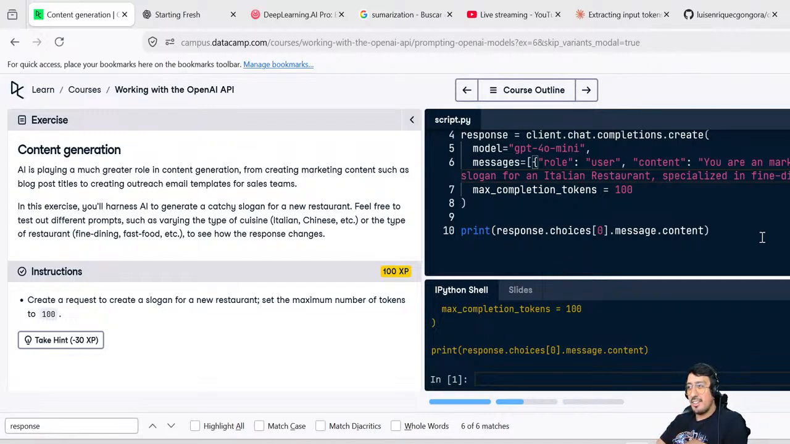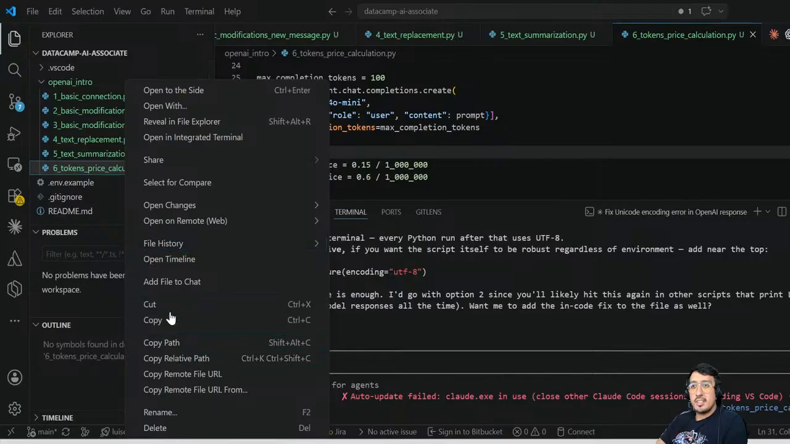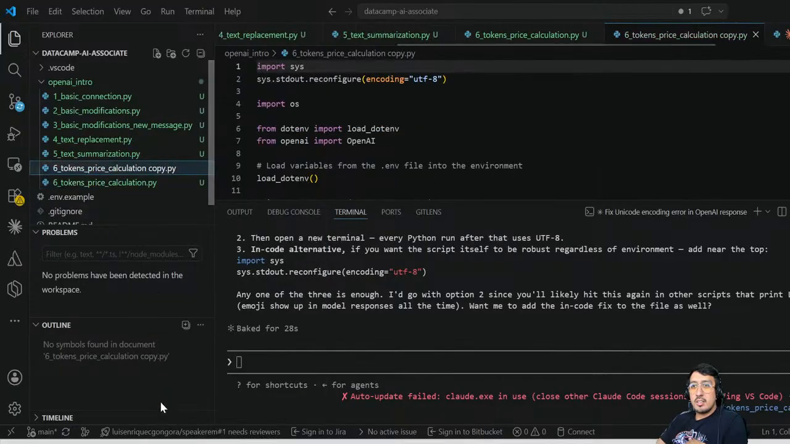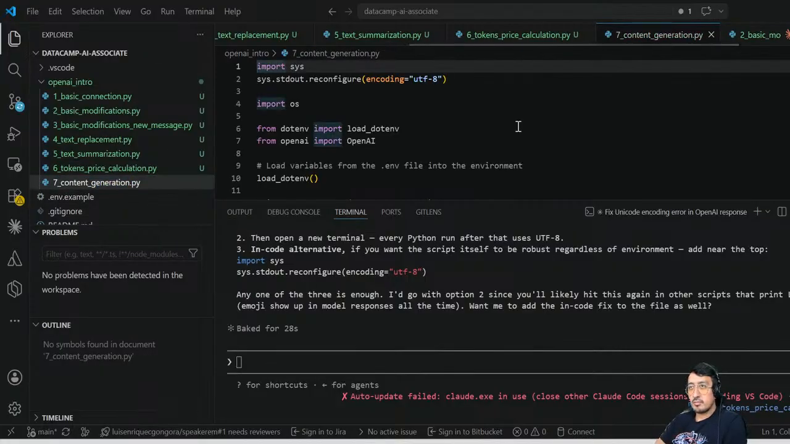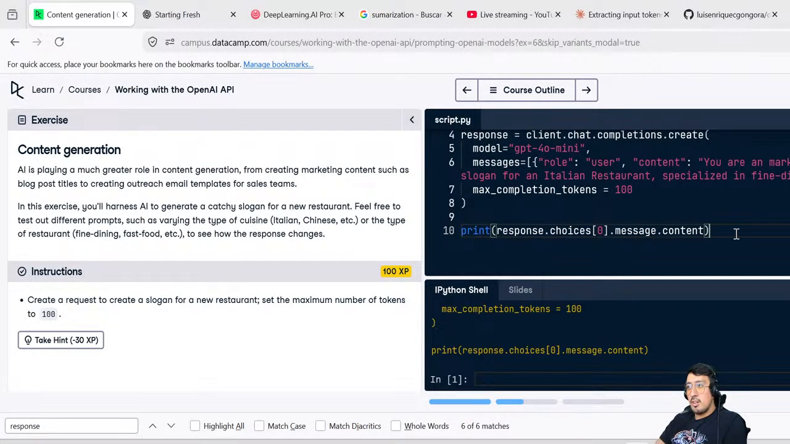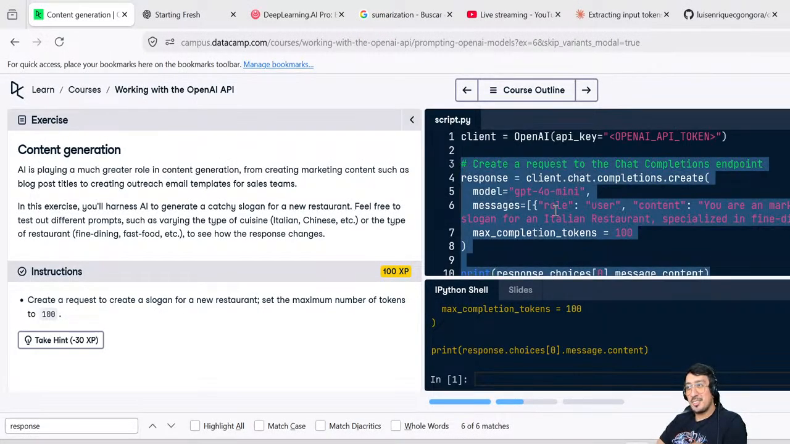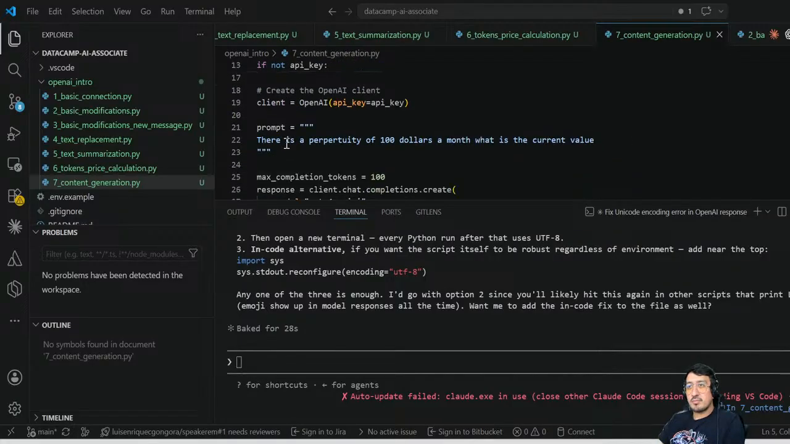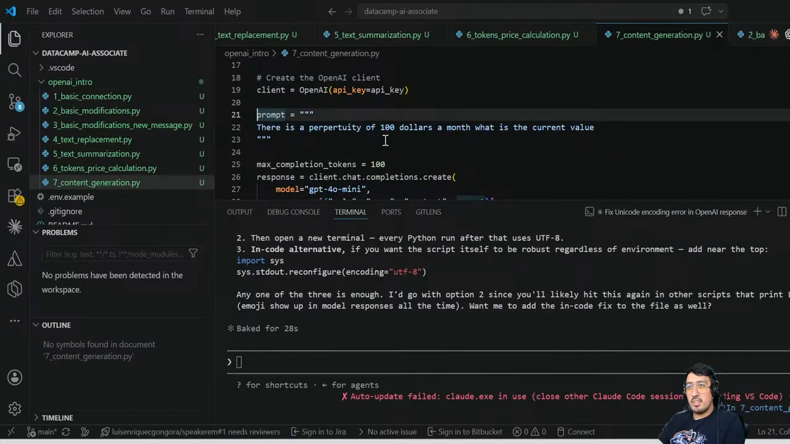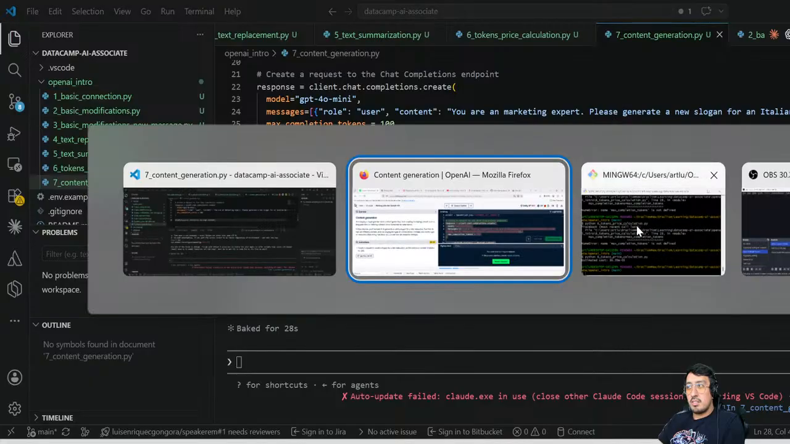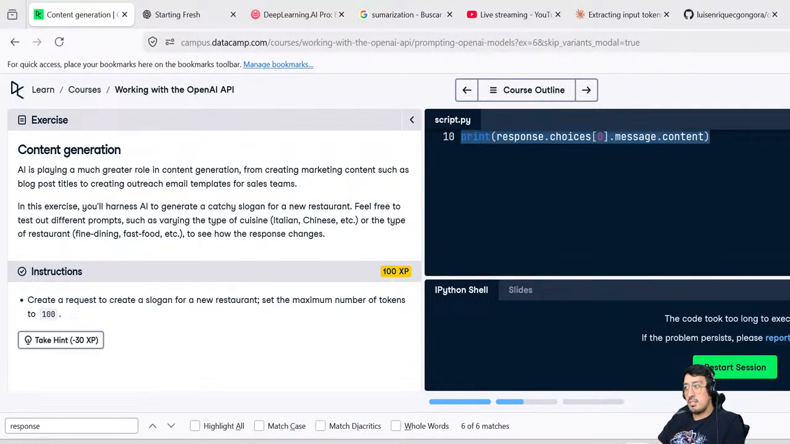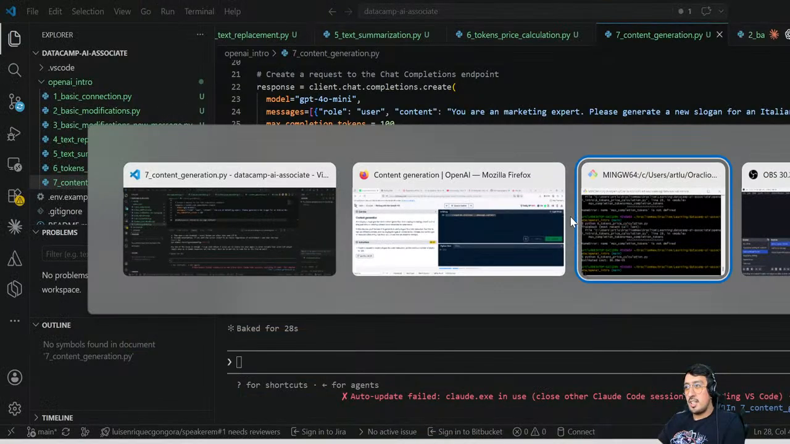Oh, it's taking a lot. Meanwhile, I'm gonna copy this. Content generation. Why is it taking so long? It's not good. Let's restart the session and let's just run it here too.